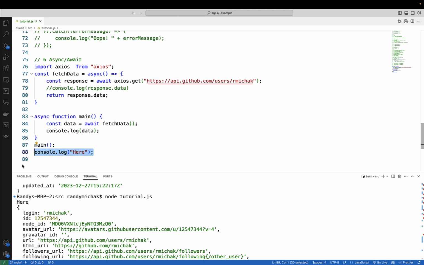Okay, so there you have it. Those are the 6 things that you should be aware of when you're dealing with React from the more advanced JavaScript concepts.